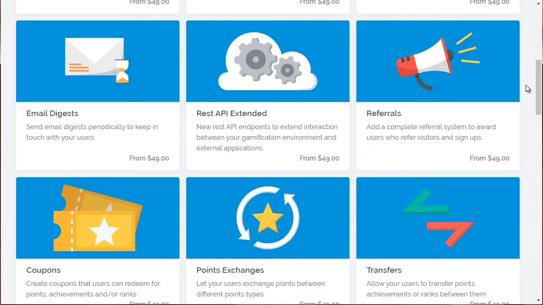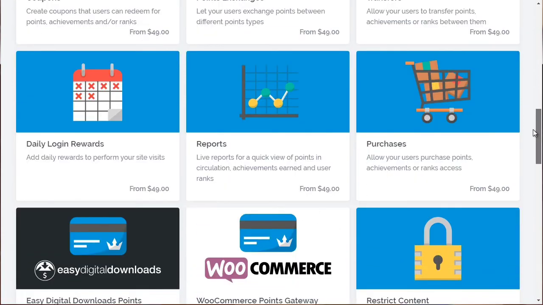You can see here that if people refer their friends, they can get points for that. Another thing is daily login rewards, so you can get people to come back to your site and log in every single day. By doing that, they get rewards and points that they could potentially use to buy other things.